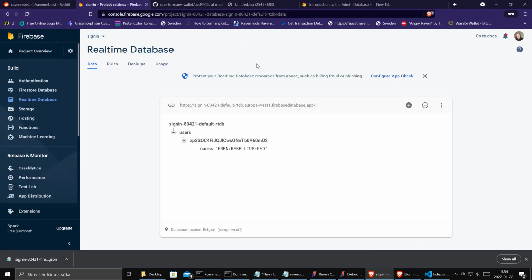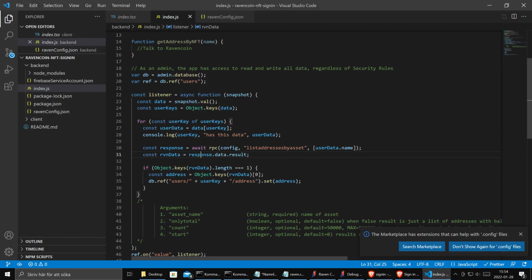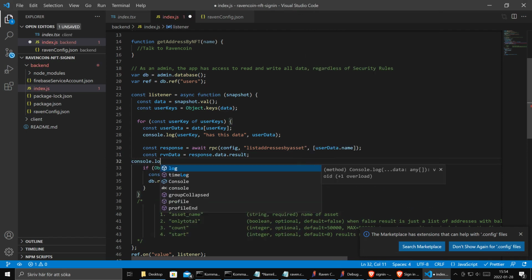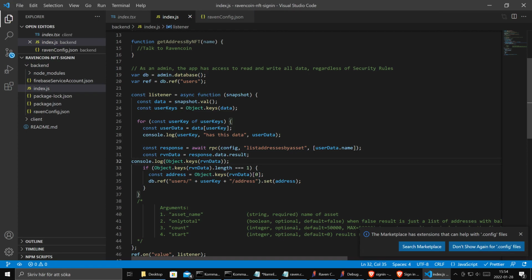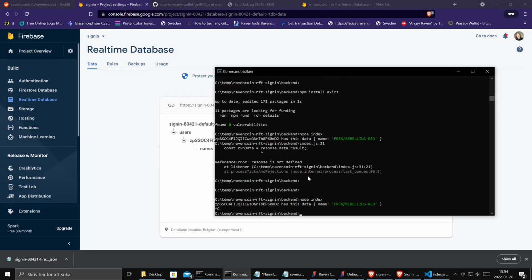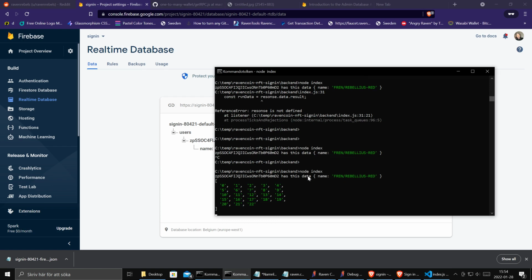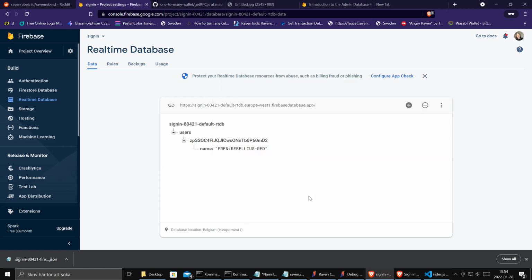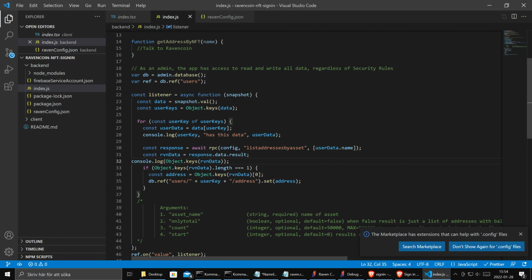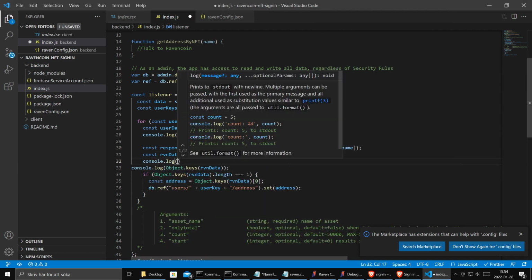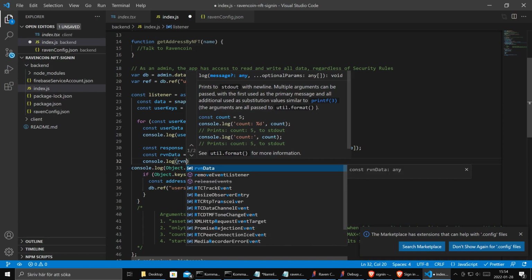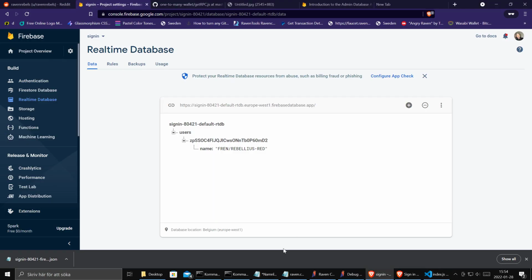So let's check the database. It did not update the database. Why didn't it do that? Let's console log the keys we get when we ask for that. What did I do wrong? What was this?